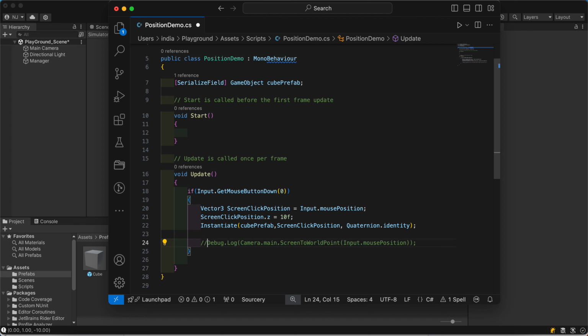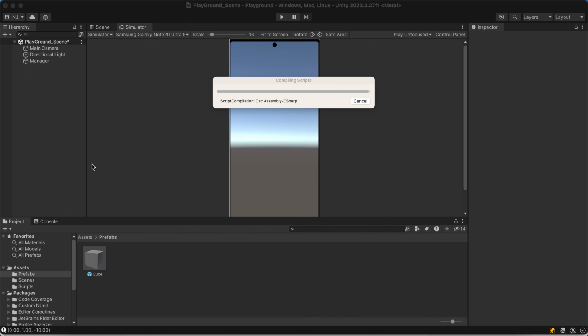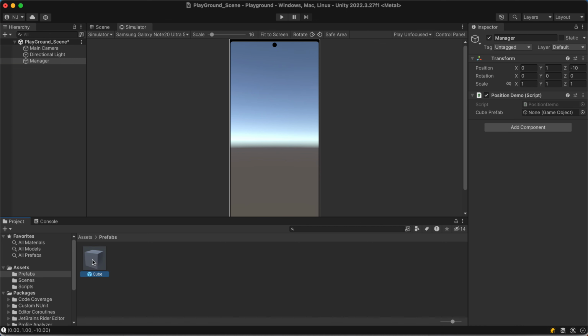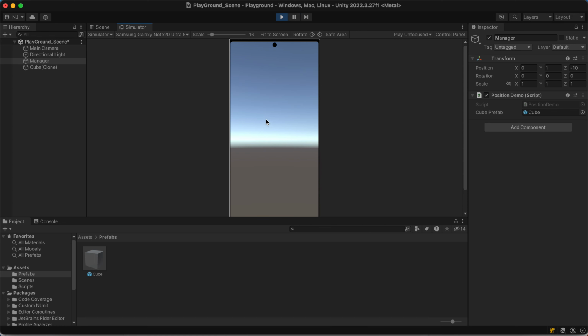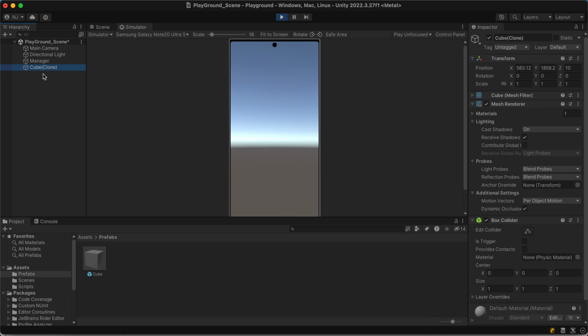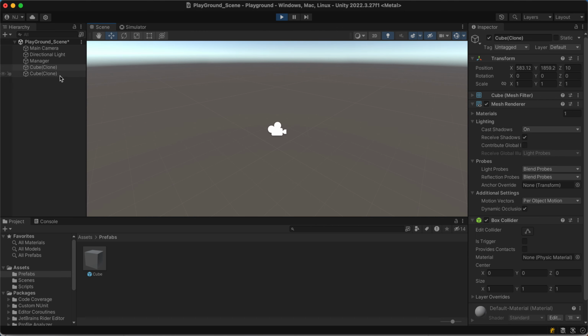Let's comment out this line, and let's go back. Let's give the script the prefab, and let's see what happens. I clicked, and a cube was spawned, but we don't know where it was. If we go to the scene and click F on the cube, we see it, and if we click on the other clone, we again see it, but it's so far away I don't even know where it exists in the game world.